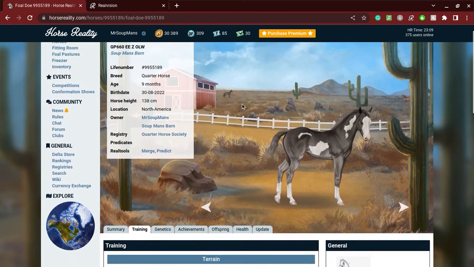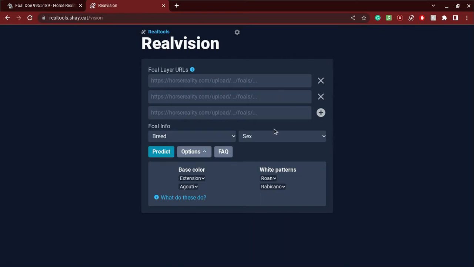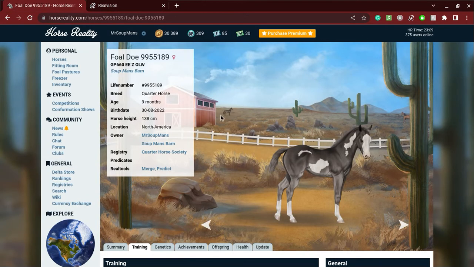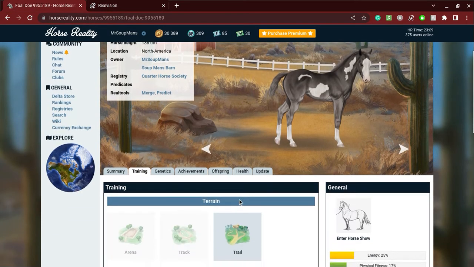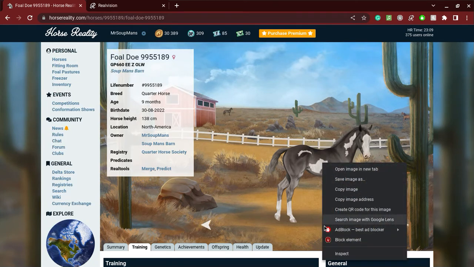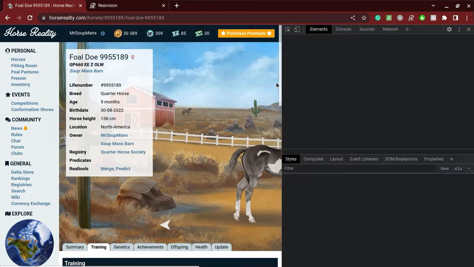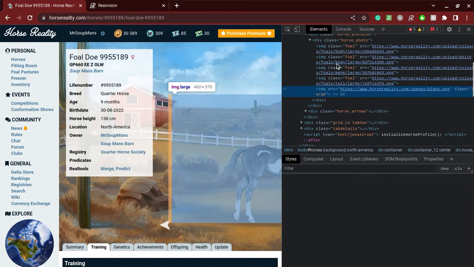Alrighty, hello everyone. So I'm going to show you how to use the Realvision on the desktop. First, you're going to have it right here, and you're going to right click, go down to inspect, click it, and you're going to be brought here.